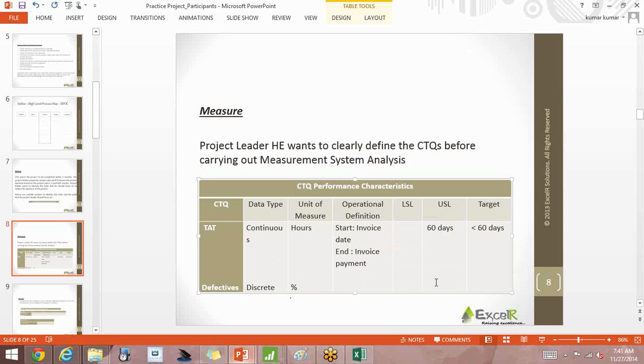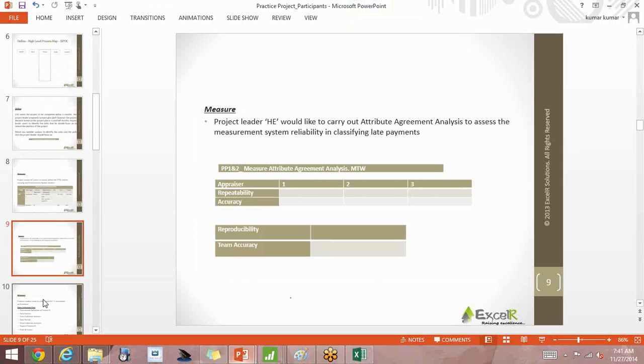All right. What was the LSL? There was no LSL given here. Again, there was a USL given, saying that 5% is the maximum. And what is your target? The target is that you want to reduce it to less than 5%. That is your measure phase.